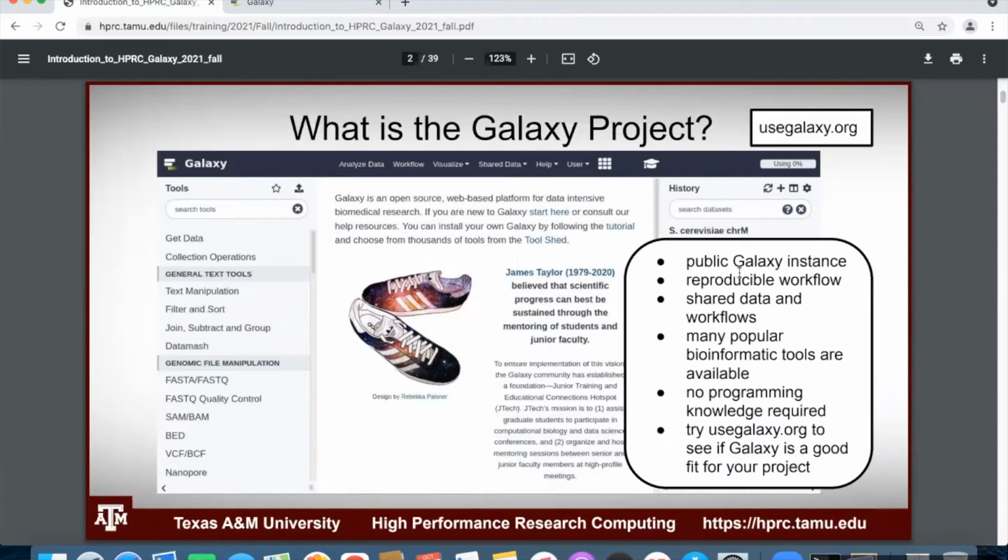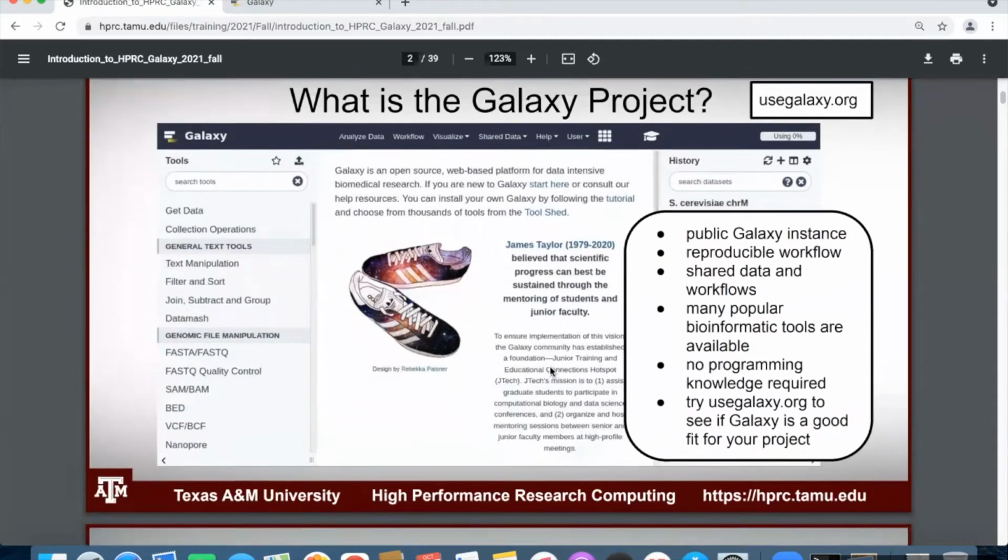I'll also show you our Galaxy instance, which is called Maroon Galaxy, and that uses the Grace cluster. And so all the files for Maroon Galaxy are saved on the Grace cluster. So if you want to use our Maroon Galaxy, first try out usegalaxy.org, see how it works. There are a lot of tutorials available, and make sure it's a good fit for your project. Some software may not be available. There may not be tools for what you want to use.